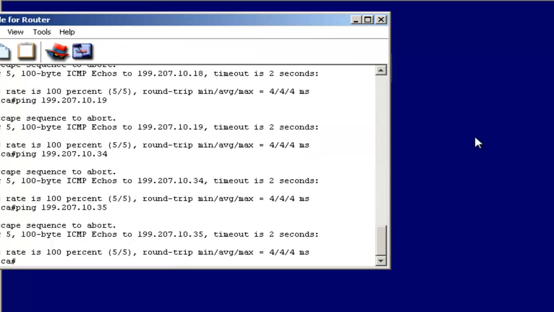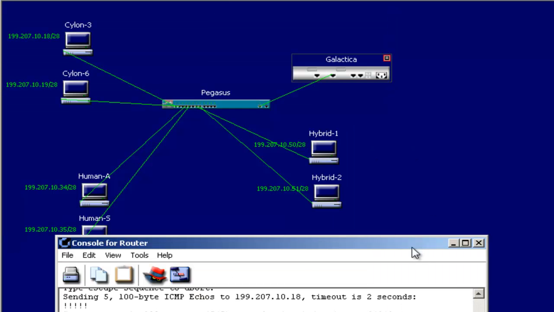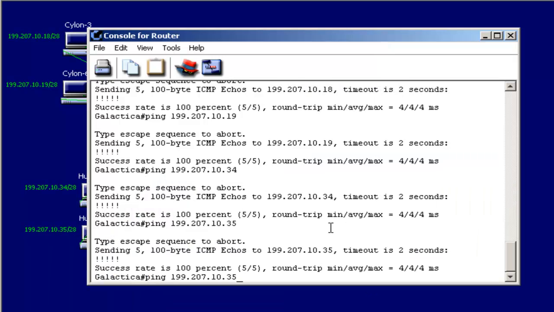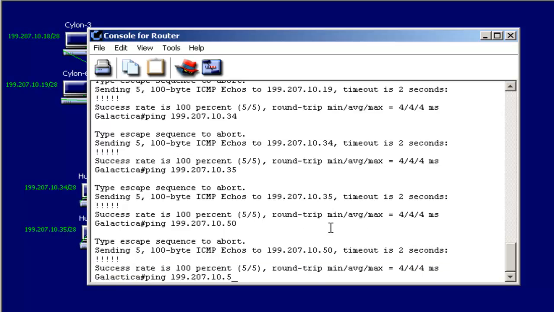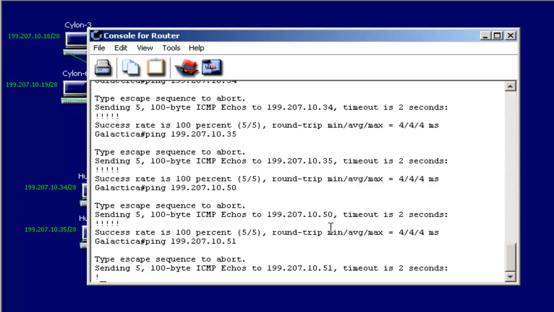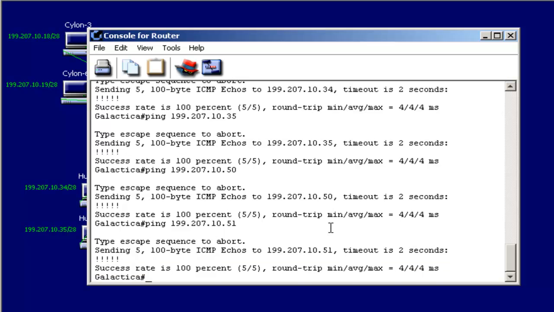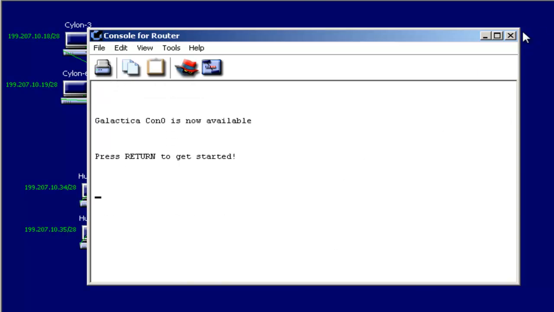And now our next network, remember that was 48, and our gateway was 49, so 50 and 51 were the hybrids. Let's see if we can't reach them. 50 and 51. So everything looks okay. Let's test it out.